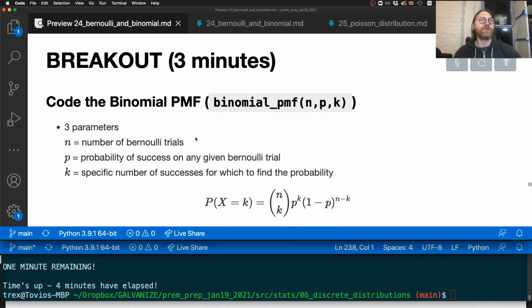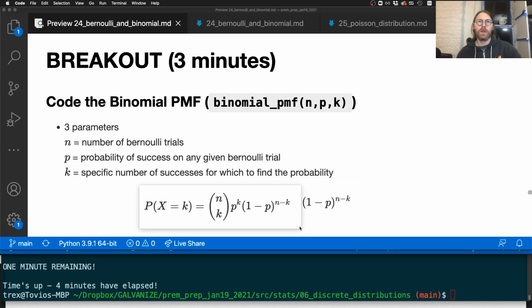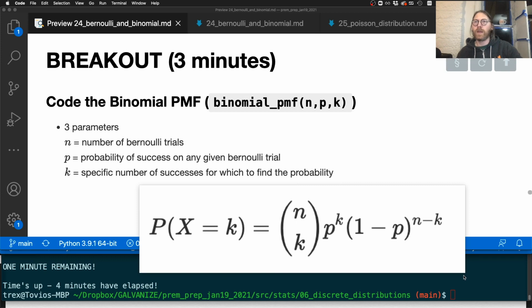And we'll get right to this. So 3 minutes, code the binomial PMF. N is the number of Bernoulli trials, P is the probability of success for any given Bernoulli trial, and K is the specific number of successes for which to find the probability. I'll make this formula just a little bit bigger. And go ahead and get started.